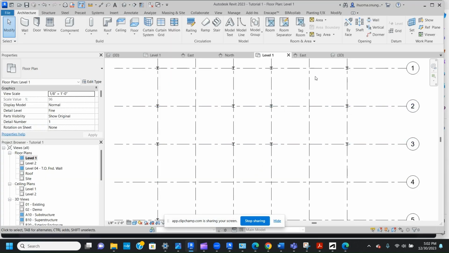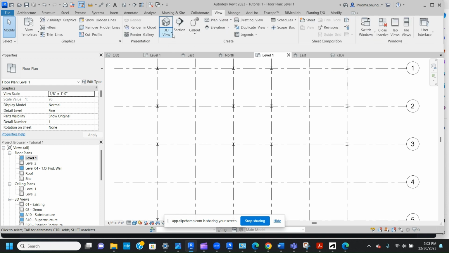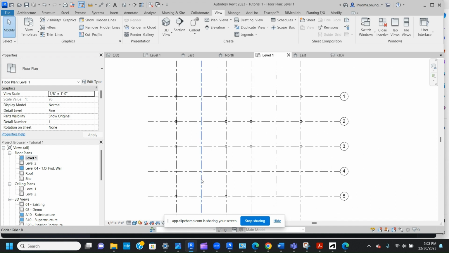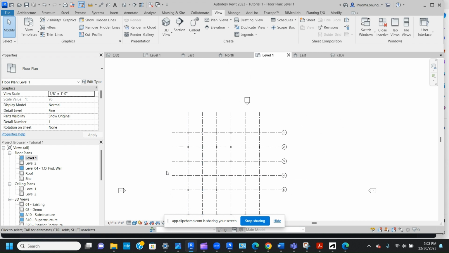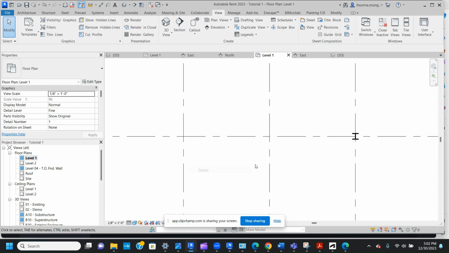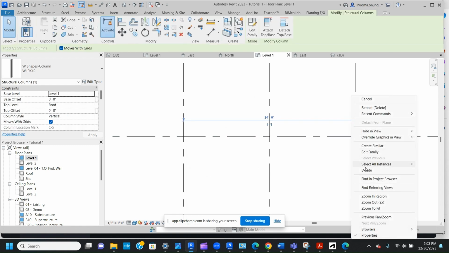In the last video, we learned how to create columns. We created some structural columns. So I'm going to go through it again and then we'll go ahead and create the architectural columns. So to create the structural columns, I'm going to delete this and delete this.